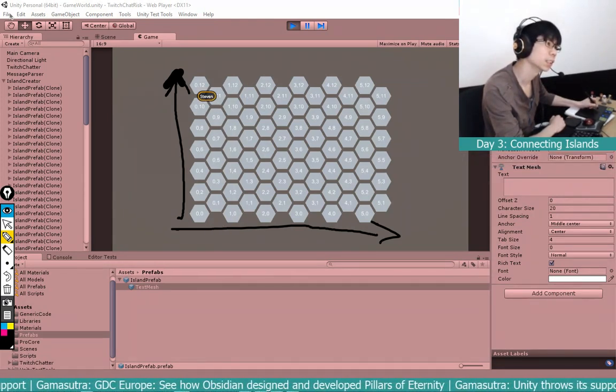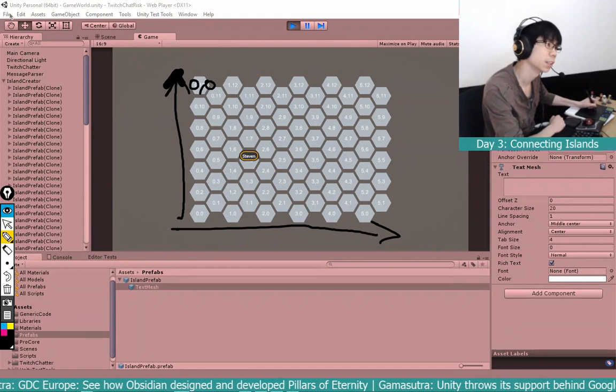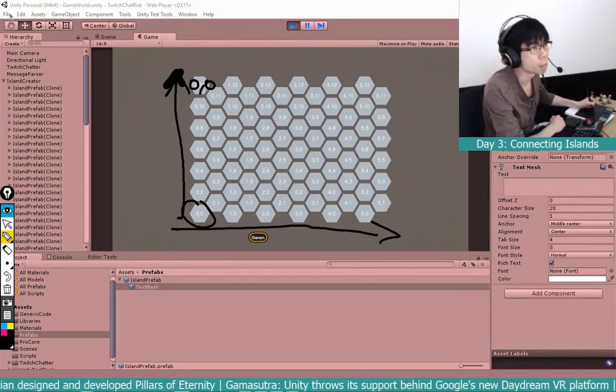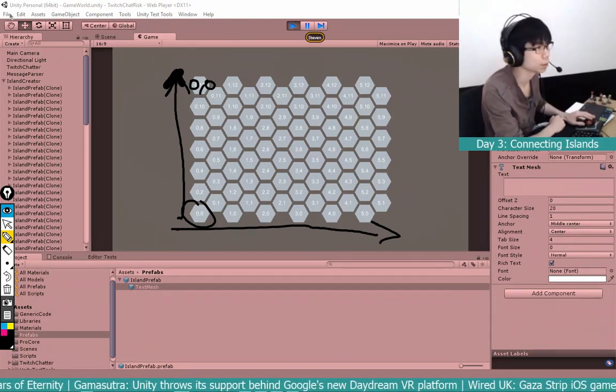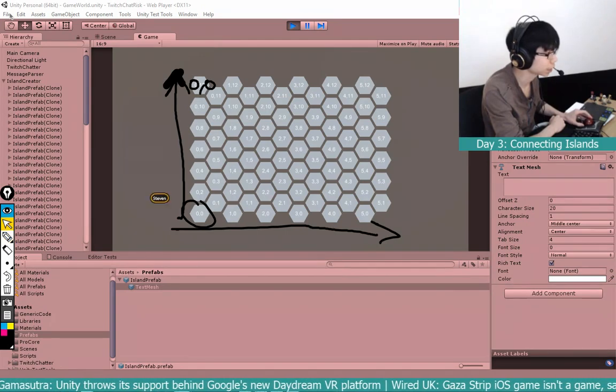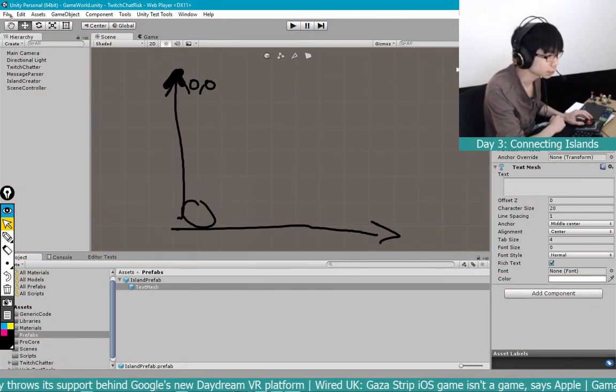I'm trying to think what makes more sense. Does it make more sense to be 0, 0 up here? Or is that right? That's not that. I keep getting caught up in things that don't really matter at this stage. Too much perfectionist.